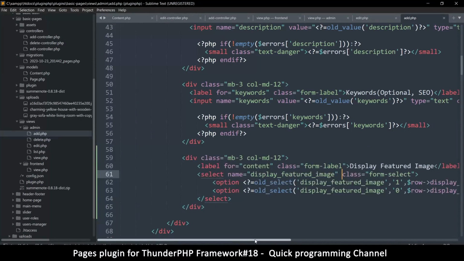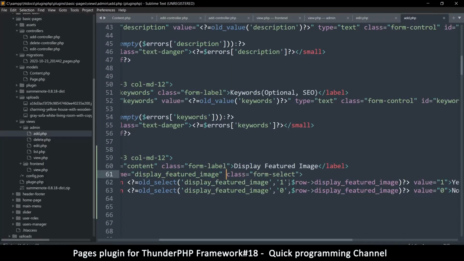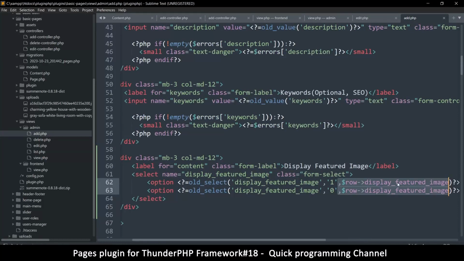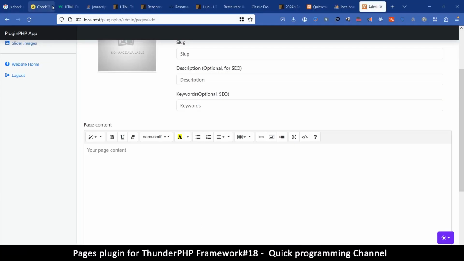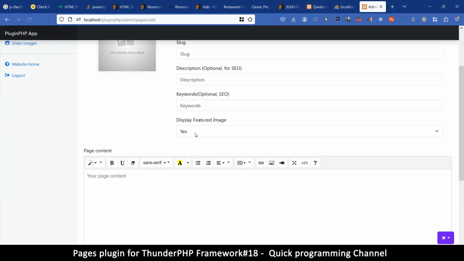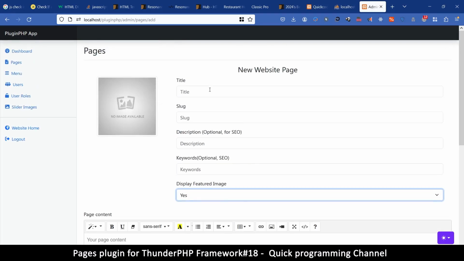Now remember that when adding, we don't have row here. So we don't know what this is because it's never been added before. So we delete those two like that. Okay. Now the default will be the first one here, which is yes, I guess, which is nice. There we go. Cool. So display featured image, yes.